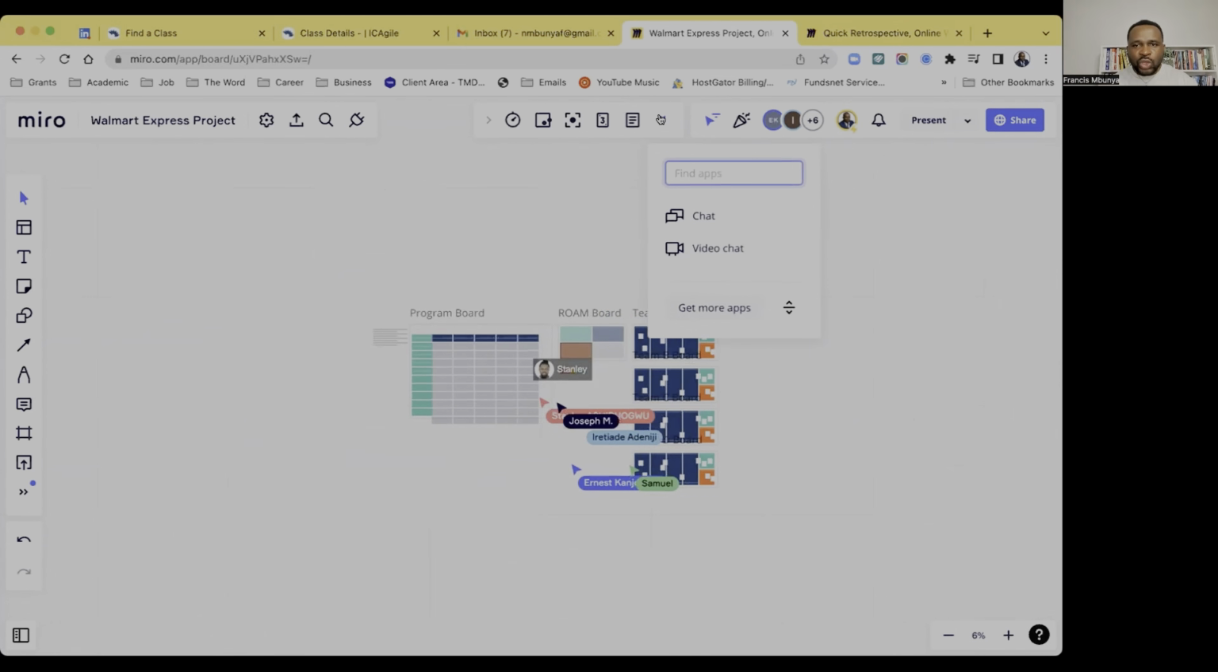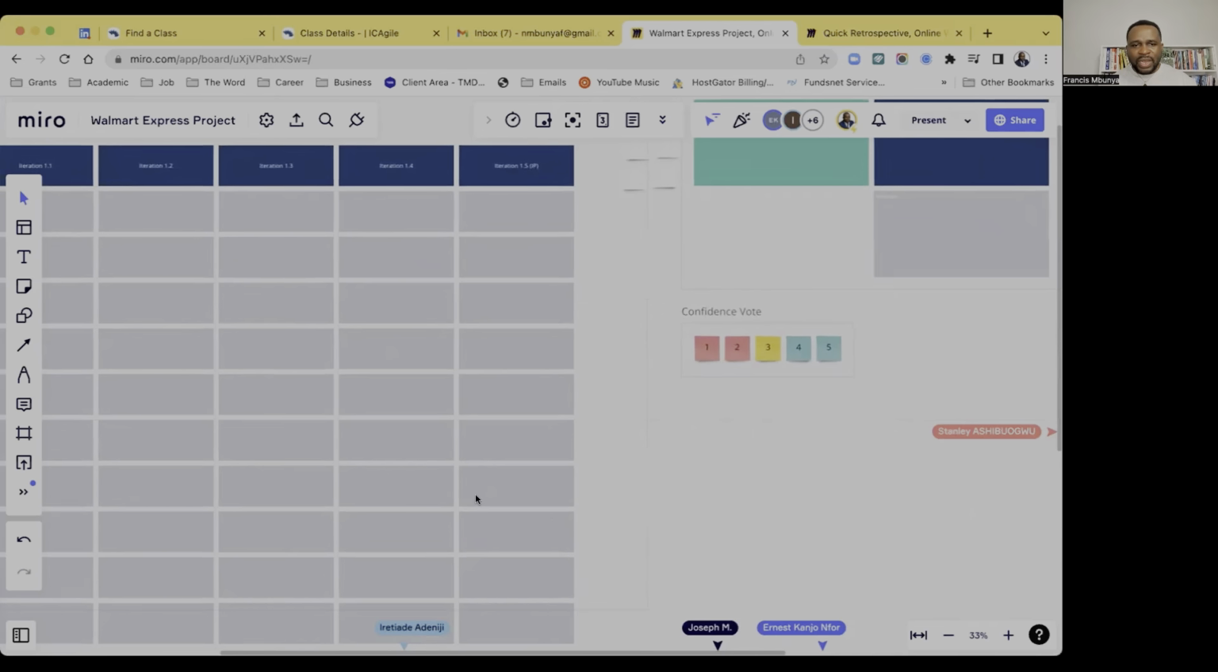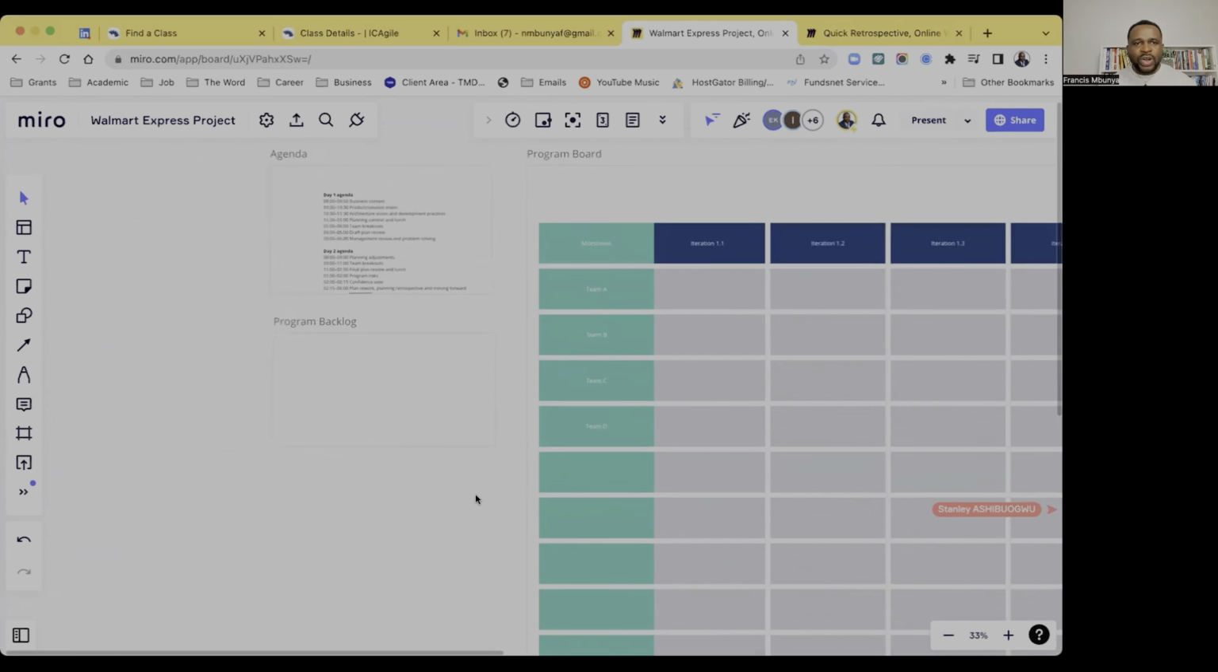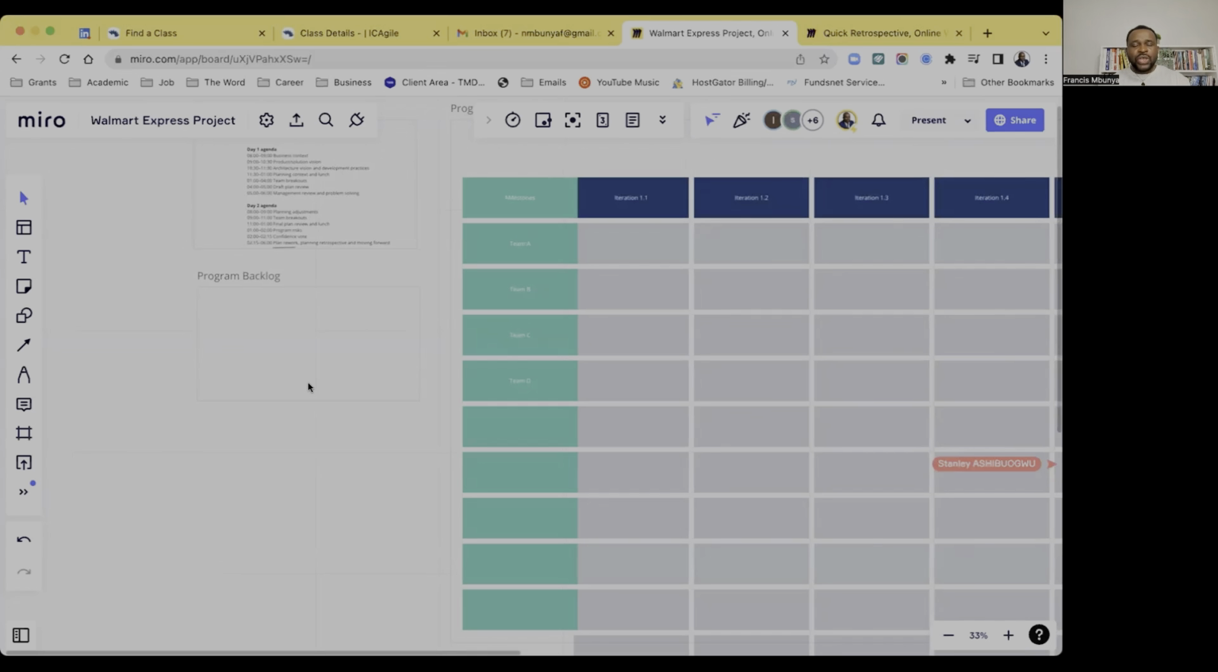So if we can do that, I can proceed with my training. Okay. Let me proceed. Right here, let's look at what happened right here. Right here is going to be what? The program backlog. The program backlog holds the different features we're going to be working on.